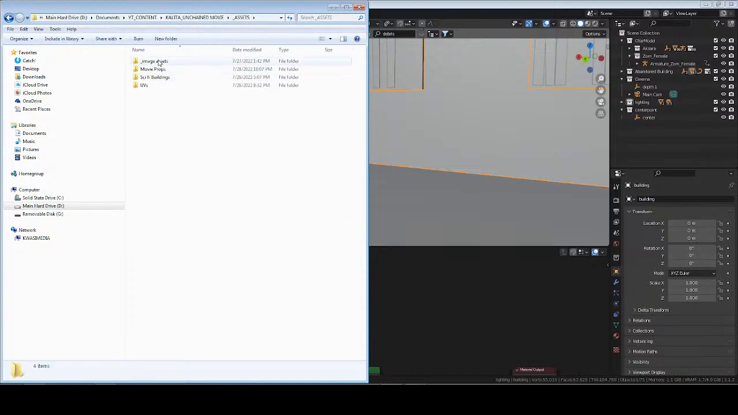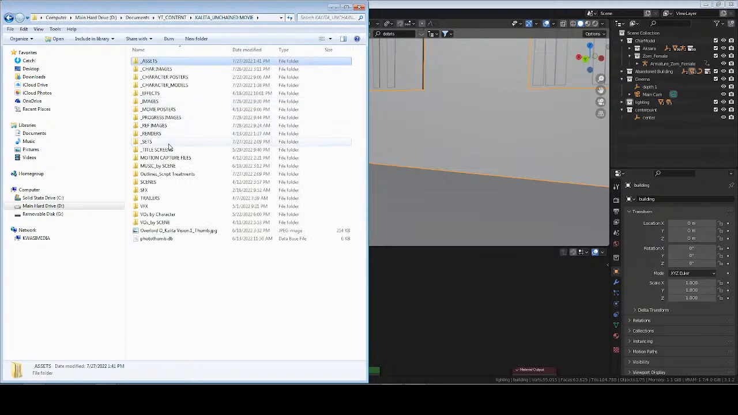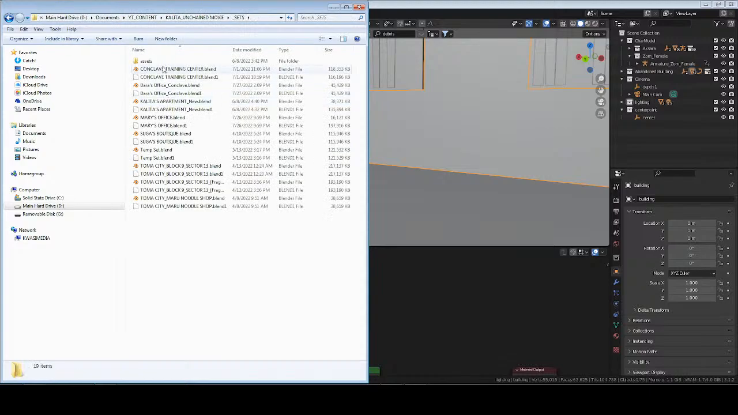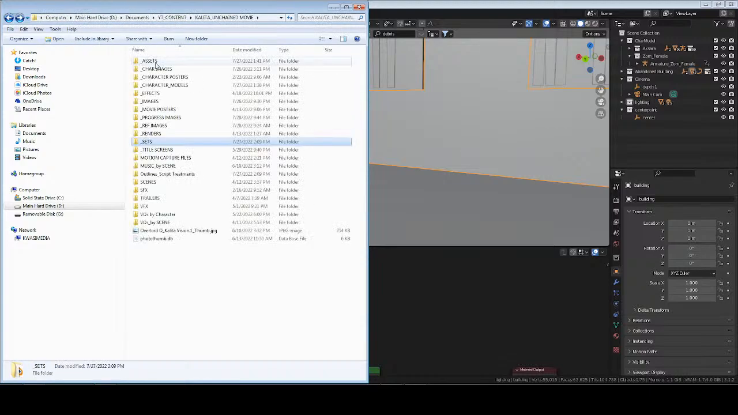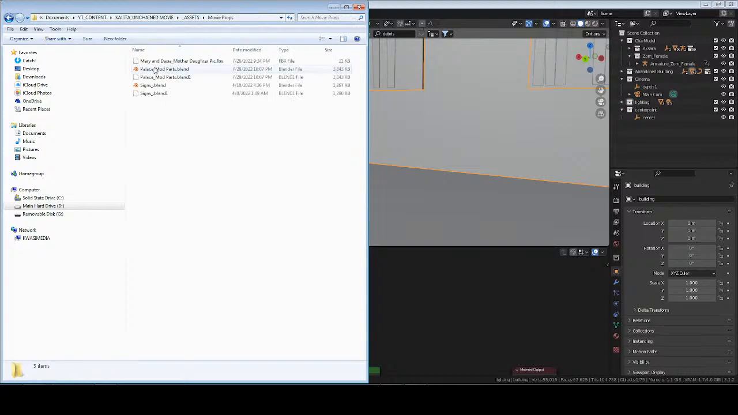Assets. Is it movie props? No, it would be... No, hold on. Sets. Assets. Nope. It's got to be in movie props, but it would be in the actual modular part. But where did I put the textures?